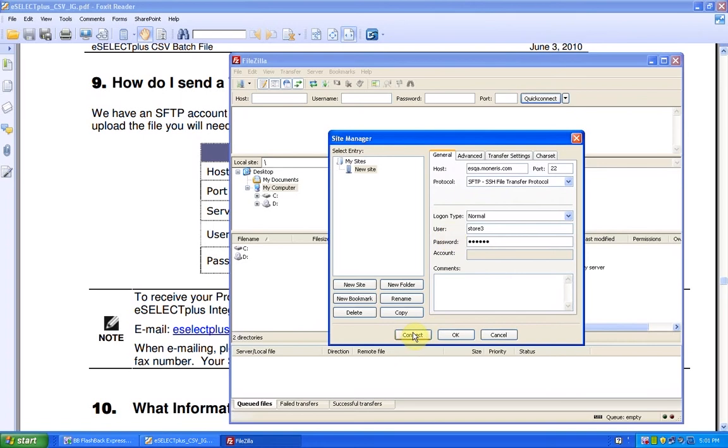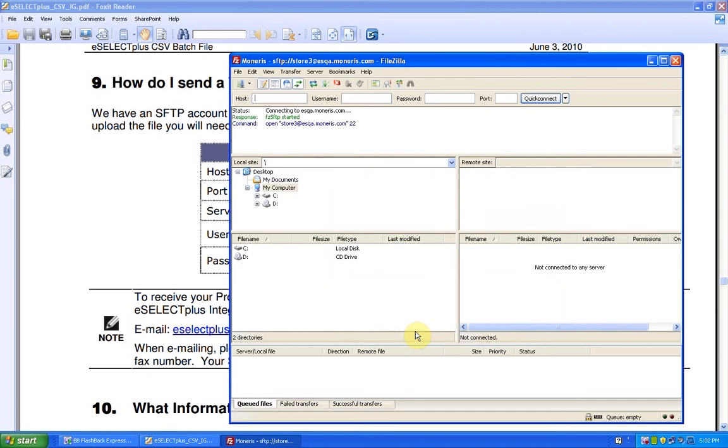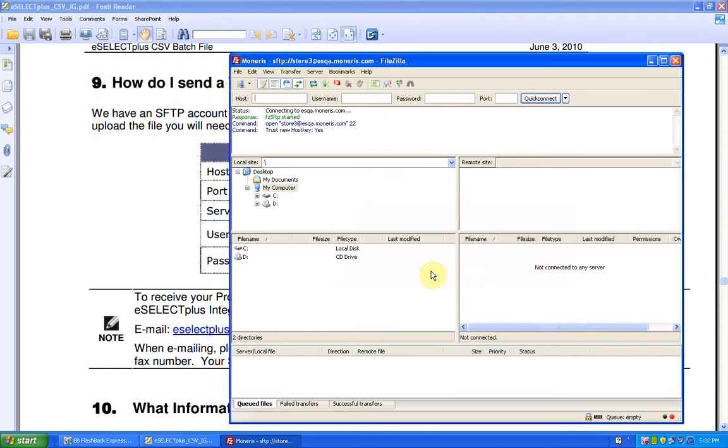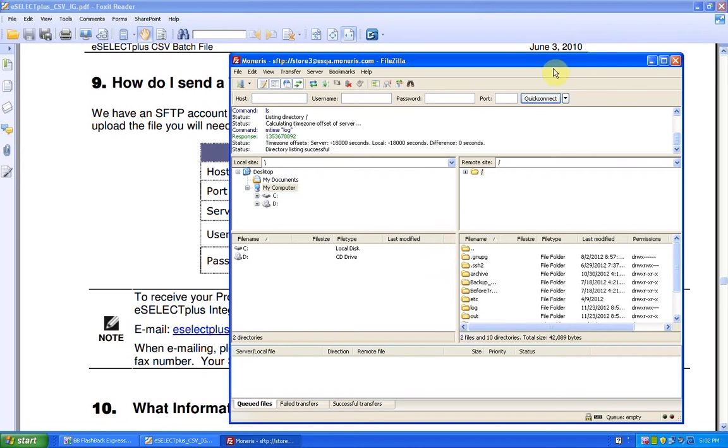Then we're just going to click connect. Actually, you could probably rename this. Call it Moneris, call it whatever you want. And just click connect. It's going to try and connect to Moneris, and then it's going to ask if you want to trust the server's key, and you just click OK. That's just a security thing. And there we go, we're connected.